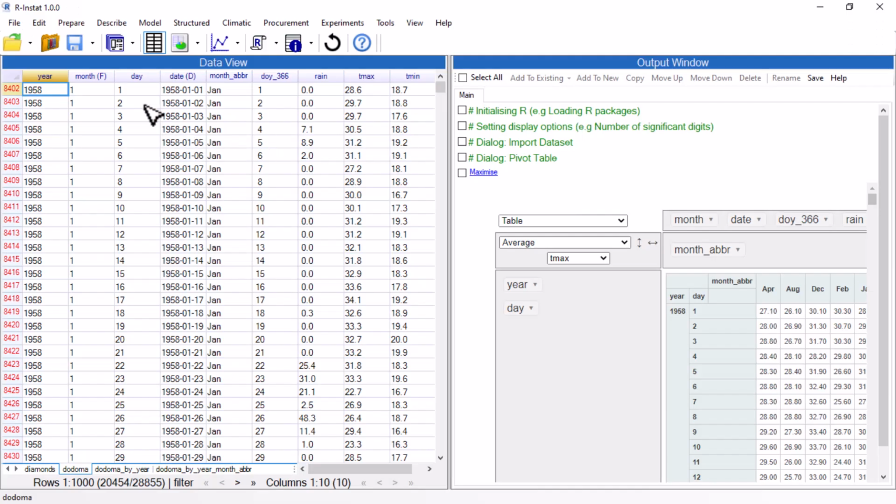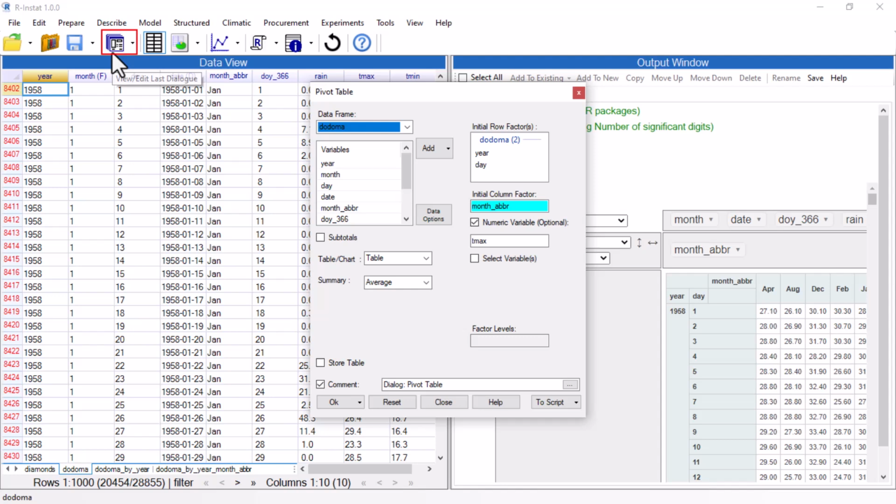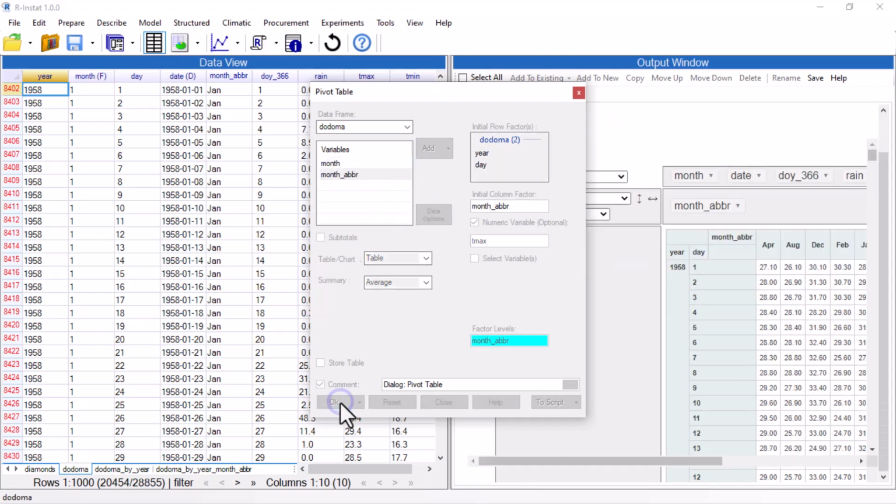Close the maximized window. Now press the icon on the toolbar that looks a bit like a dialog. It reopens the most recent dialog. The dialog should reopen roughly as you left it. Click on the Factor Levels receiver at the bottom right of the dialog. Notice that the data selector now only allows you to choose a factor variable. Choose month abbreviation and then press OK.